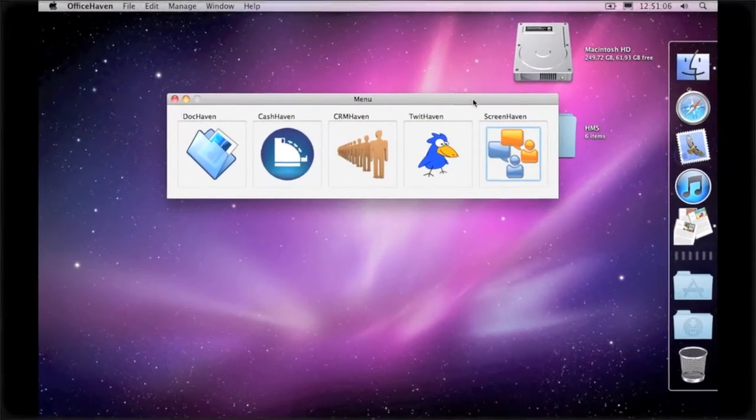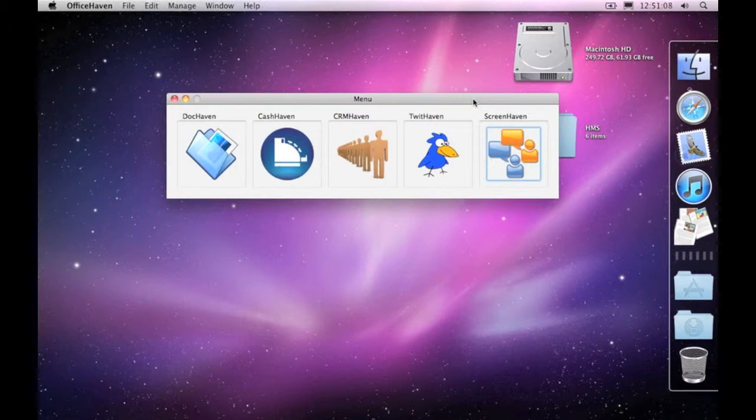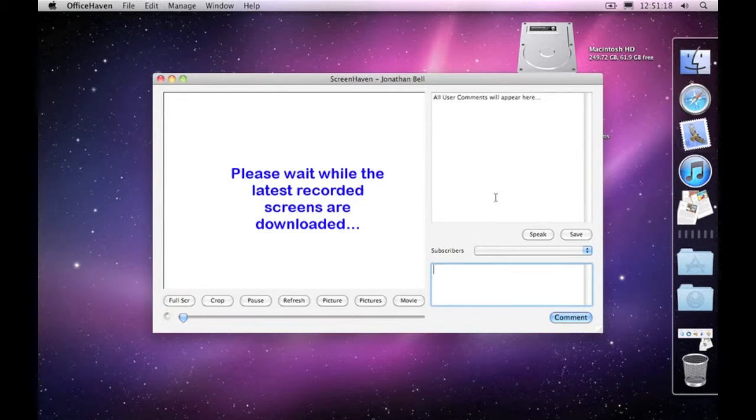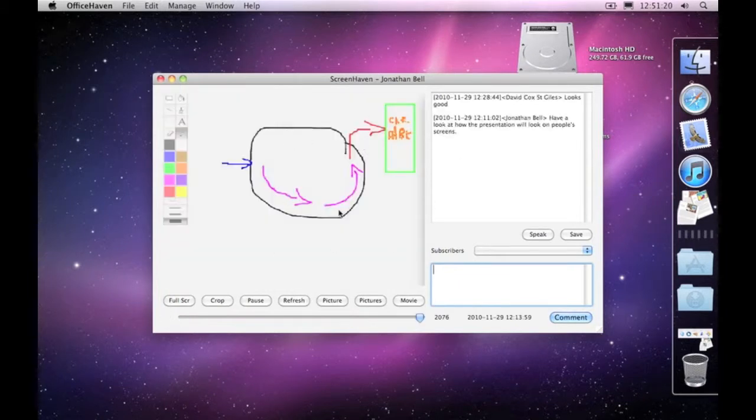In this session we're going to have a look at how you might refresh your screens within ScreenHaven. So let me click on ScreenHaven across here. We'll choose a user, say Jonathan Bell, and view his presentation. It'll download his latest screens, and there we are. We're now at the very last one.